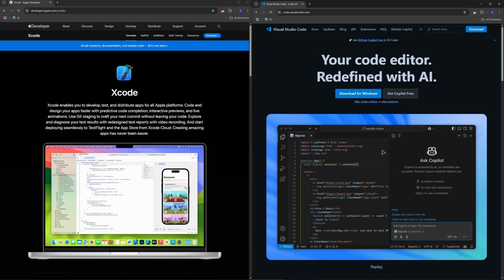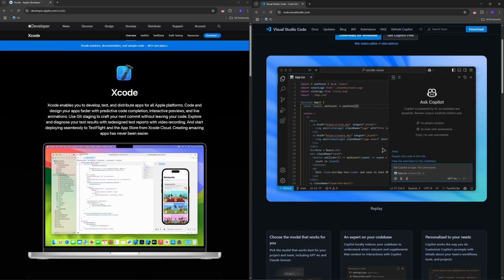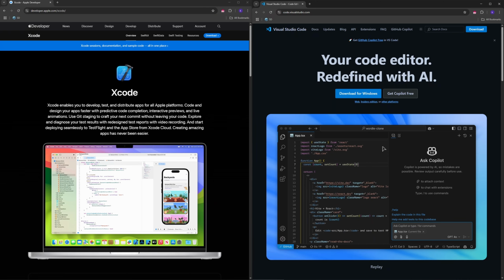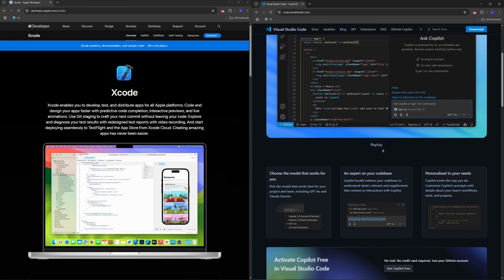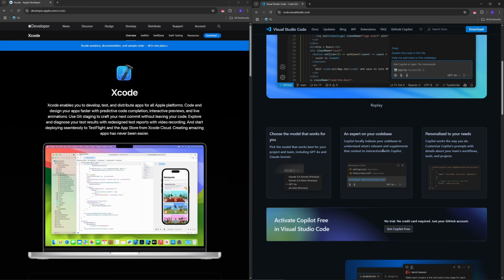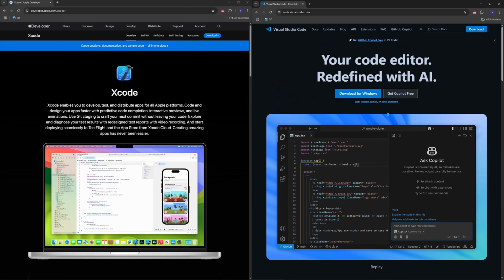Now, VSCode, on the other hand, is a lightweight cross-platform editor that works on Windows, macOS, and Linux. It supports many languages and is often used for web development, Python, JavaScript, and other general programming tasks. Now let us move on.